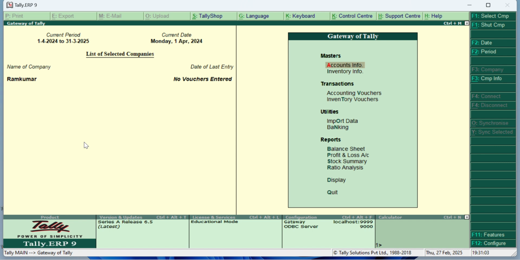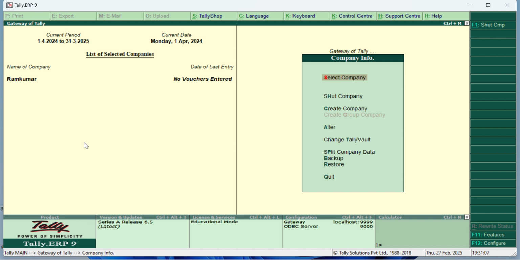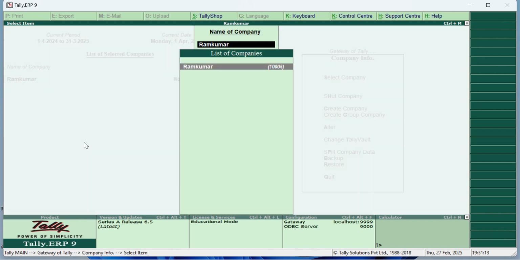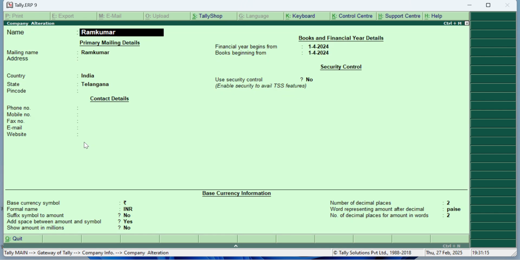So go to the alter option. Press Alt plus F3. Go to company info. In that there is an option alter. Click on the alter option. Click on the Ram Kumar company. So remove the Ram Kumar name by using the escape button. Type Ram Prasad company. Enter, enter, enter, enter, enter.